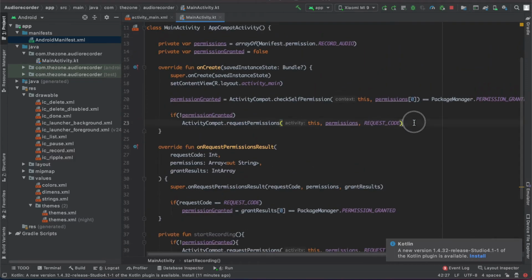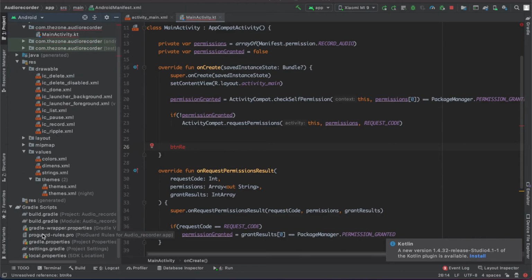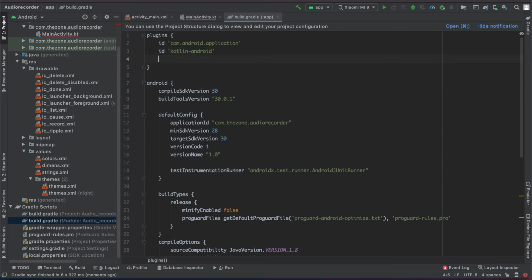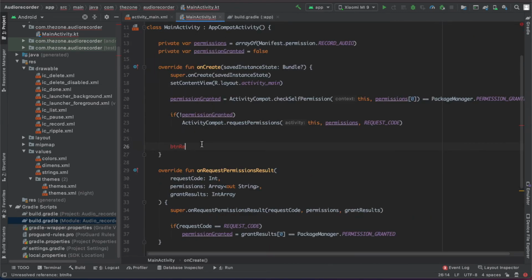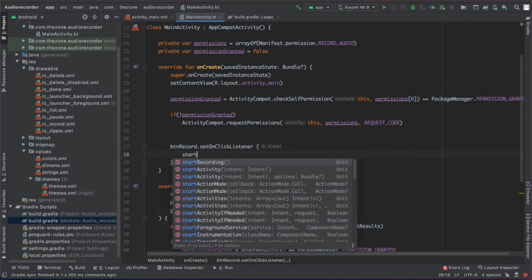Now in the onCreate, set a listener on the start button or record button, and it is not completing the name because we need a module in the Gradle app module file. Here add another module or plugin. This one is Kotlin Android extensions. Just sync and head back to the main activity. Here we should have it just there. Now set on click listener and just start recording.